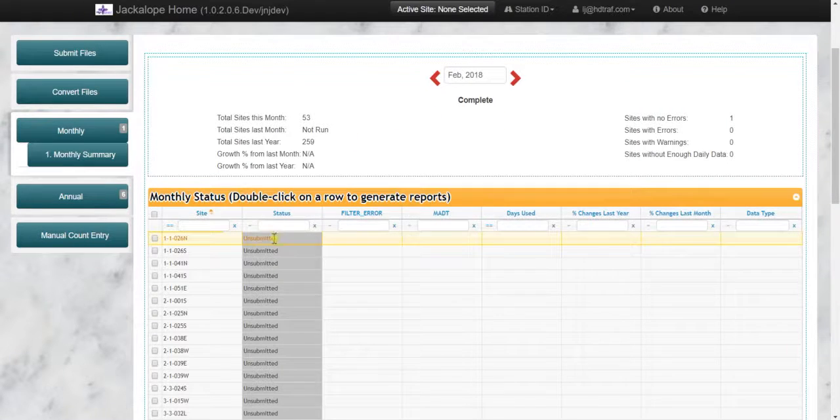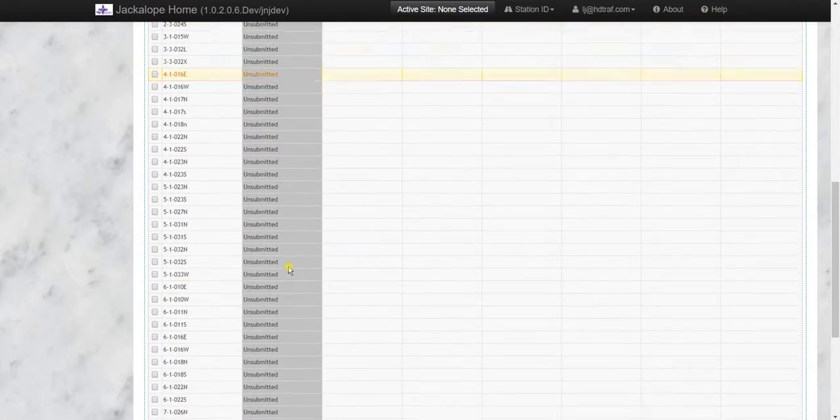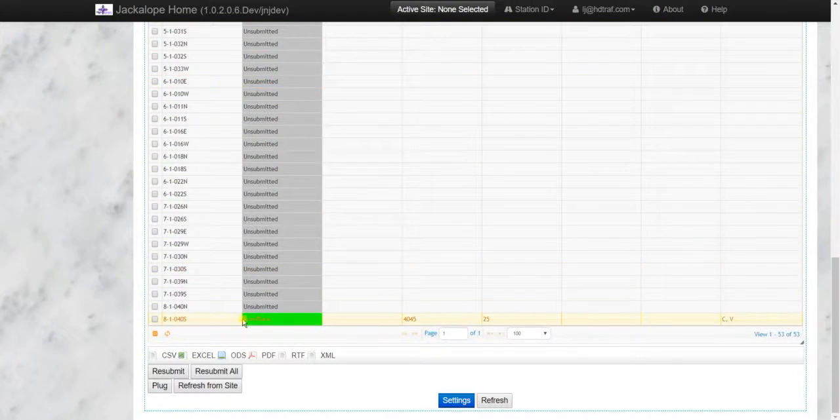Initially, you will also see all of the sites that are part of this 53 here, and they are going to sit in the unsubmitted state until Jackalope picks them up and runs them. In this case, you can see right away, one site had already been run by the time my screen refreshed. It's important not to be mistaken and go checking these and saying resubmit these, because in fact, monthly is running in the background. You just cannot see these sites updated quite yet.